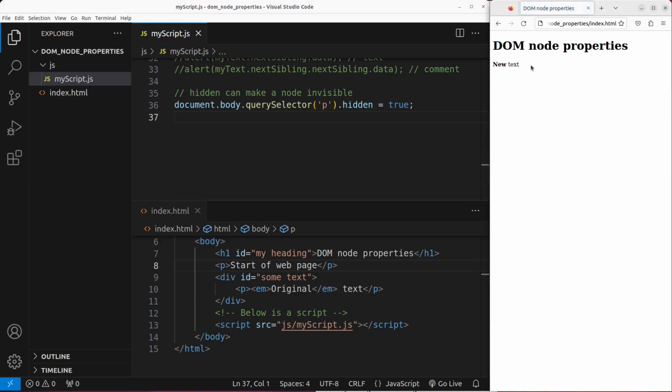Reload. Yes, you can see that the original paragraph is not present on the web page because I've already set it as a hidden node. Okay. So the hidden property is helping me to make a node invisible. Of course, when you turn it to false, you will get it back.